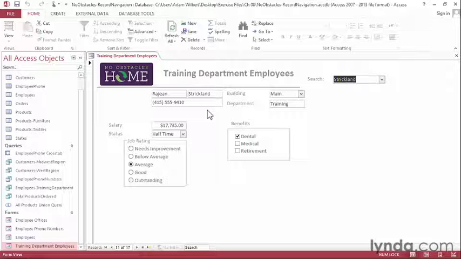Adding a dynamic search box is a great way to provide a quick navigation to a specific record without having to know its position in the record set. And because the list is built off of a query, the drop-down options automatically update whenever new employees are added to your database. Once it's set up, it just works, and it'll continue to update as your database grows.